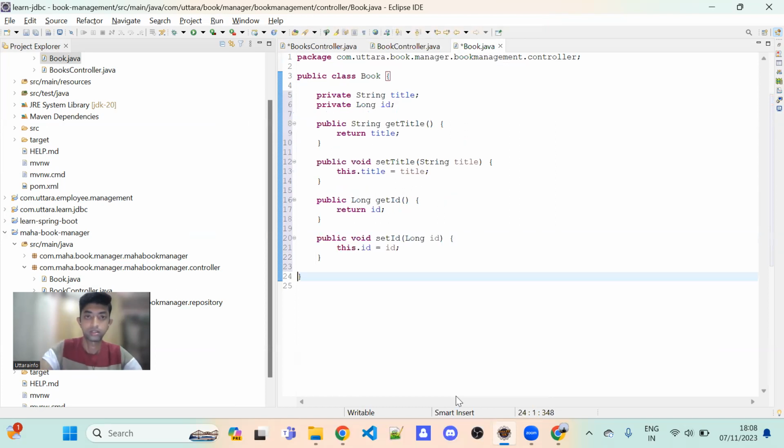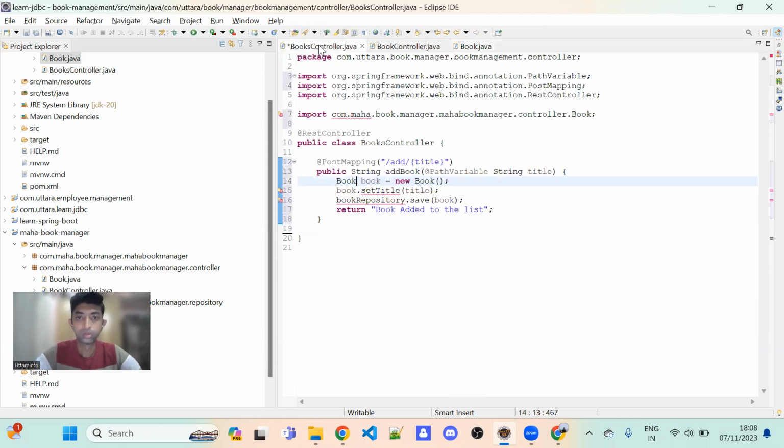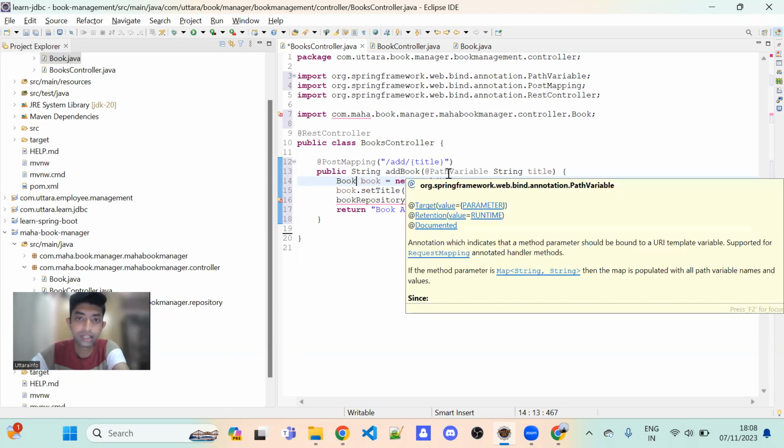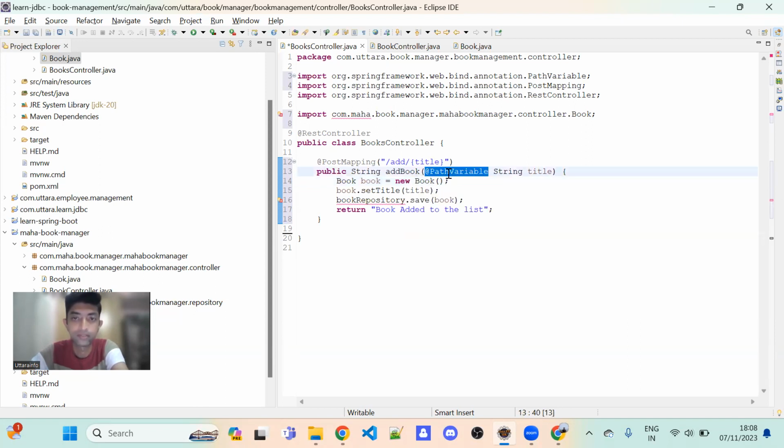Okay, so we save it. Come back to the book controller, and it's done. Now, one thing is clear. We have to make a post call to send the data, which is the name of the book, which comes as part of the URL. Then how do we fetch the data from the URL? We have to fetch it using an annotation called path variable.